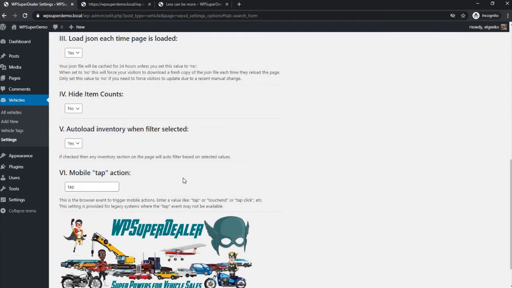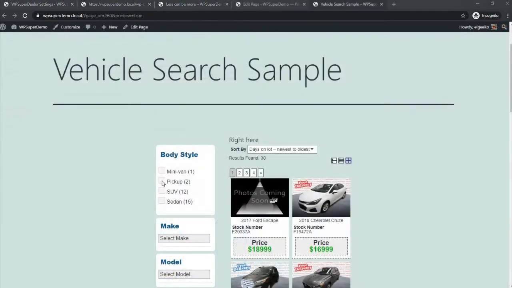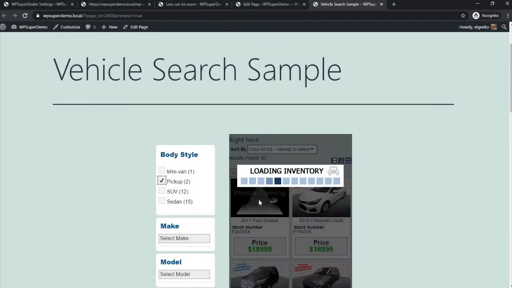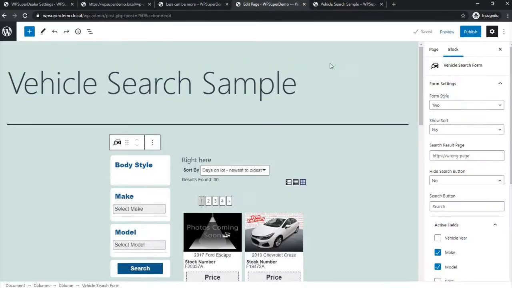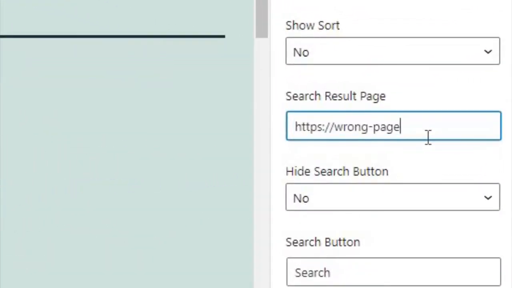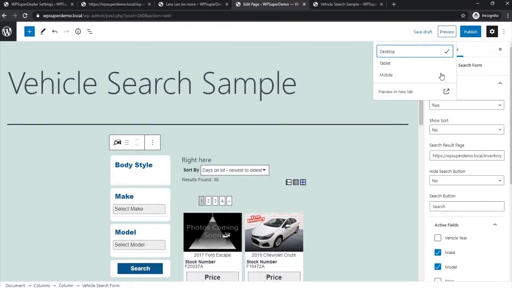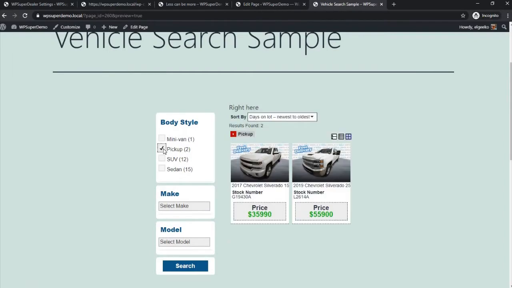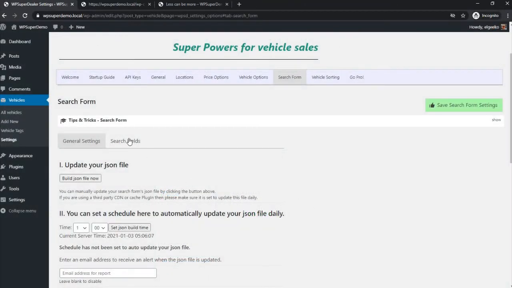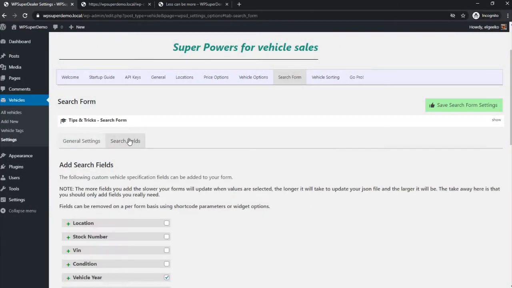This last option was added for certain edge cases where the tap event may not be available or working as expected. One item of note: if you run into issues where your search form should be dynamically loading selections and it's not working, then you may have the form accidentally pointing at the wrong page to find your inventory. If we look at the Search Form tab, we'll notice there's a sub-tab called Search Fields.